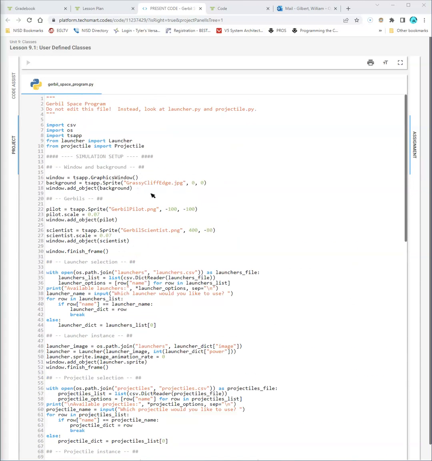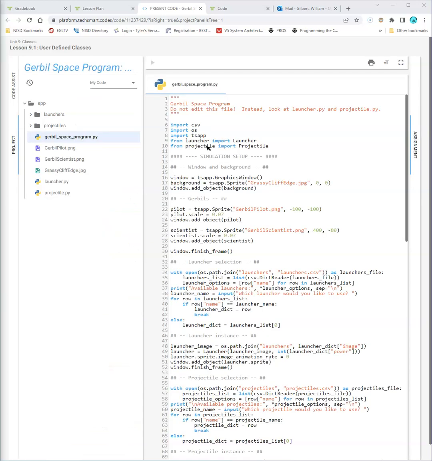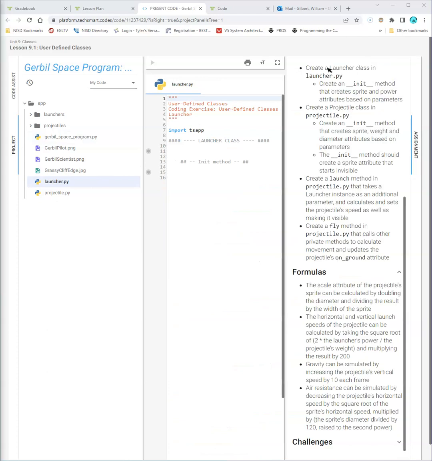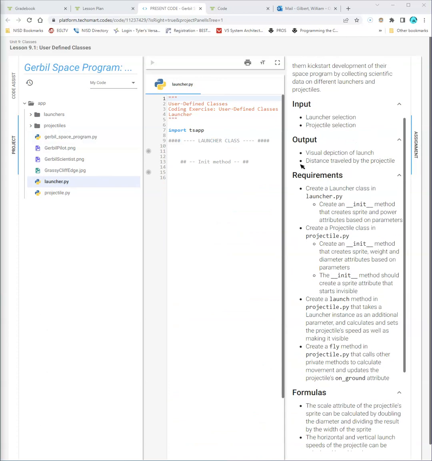You just need to take a few minutes to go through it and really absorb what is being given to you. Okay, so now we're going to go to the launcher itself, because that's the easy one, and we're going to use our checklist for our requirements. Here's a checklist. Create an init method. Okay, so launcher class. What class is needed to create a class that represents a launcher?